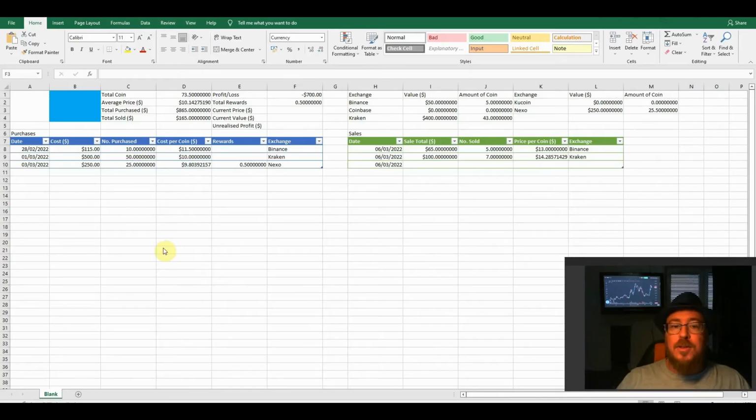So open up Excel and you should have your blank sheet ready to go. You should have everything filled in up until the point where we are now. You won't have current price, current value, or unrealized profit. We're going to get all that now with that Coinmarket Cap API.